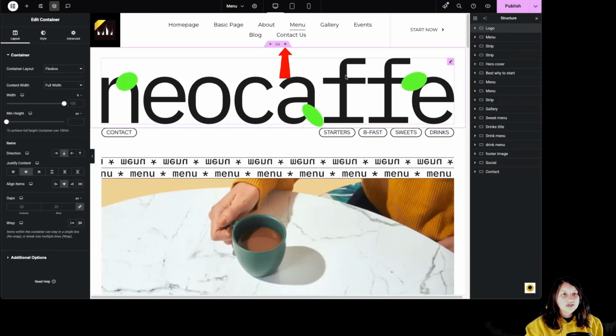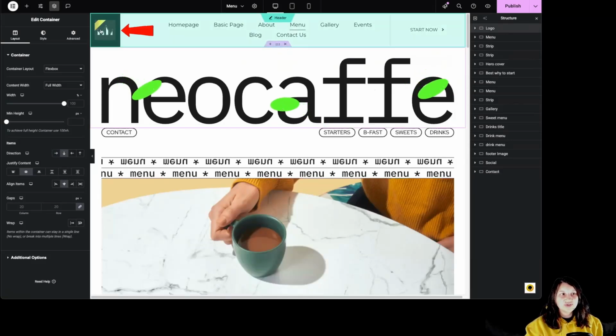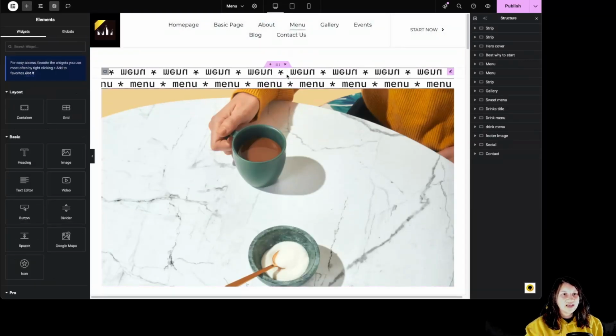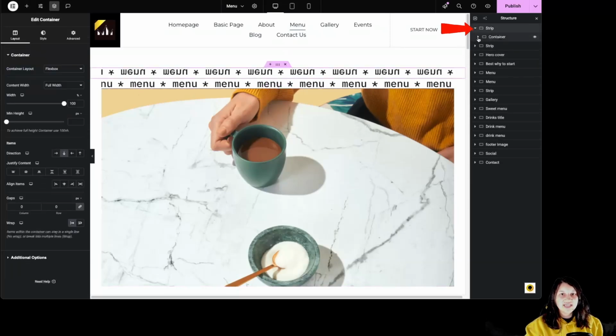We have the logo. We can delete this section because we already have a logo over here. So let's click on this X. Then we have menu. This once again doesn't work for us because we have our own menu. So let's delete this section. We can keep those. So we have a strip. Let's see what this one contains.